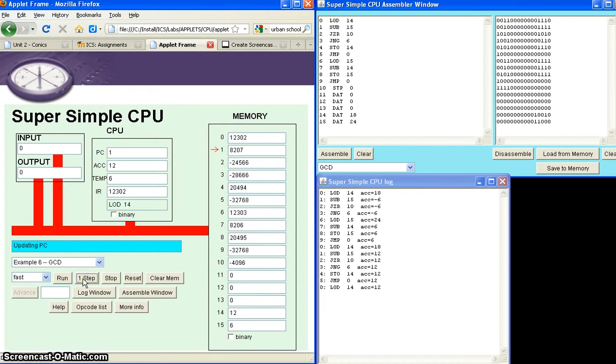Load 12 from location 14, subtract 6 from location 15, and we're left with 6 in the accumulator. It's not 0. It's not negative. So we store that in location 14 and jump back for another bite of the apple. Load the 6 from memory location 14, subtract 15, which is also a 6, and that leaves us with 0 in the accumulator. Jump 0 now will happen, and we'll jump to memory location 10, which is the stop, and the program is over.